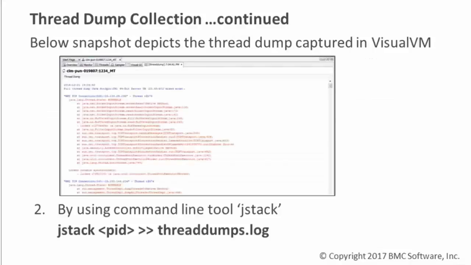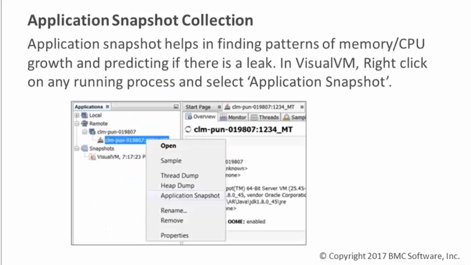Once we capture a thread dump using Visual VM, it will look like this, as can be seen on the screen. The second way is to capture a thread dump using a command line tool called jstack. Again, this is a lightweight approach. We can capture a thread dump by running this command from the command line. Here the command mentions the process ID of the application and the file name. So these are the two ways we can capture thread dumps.